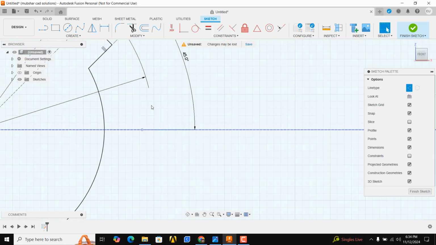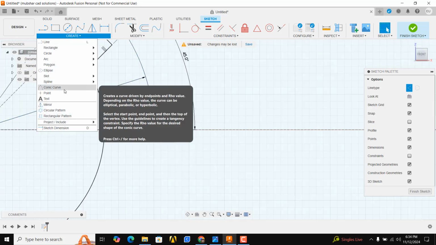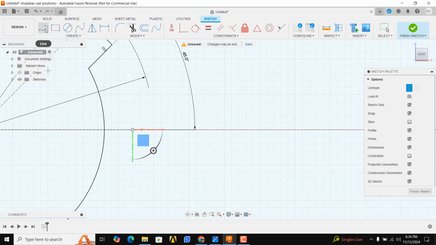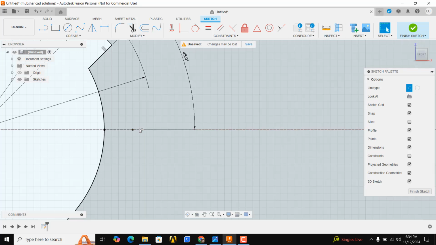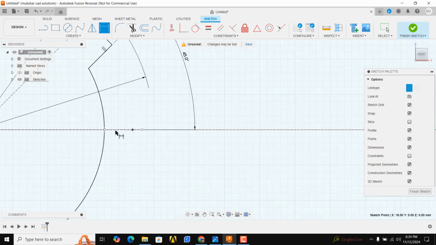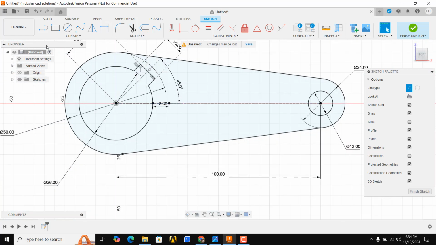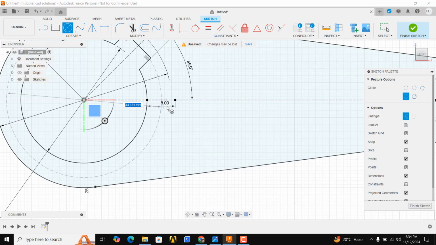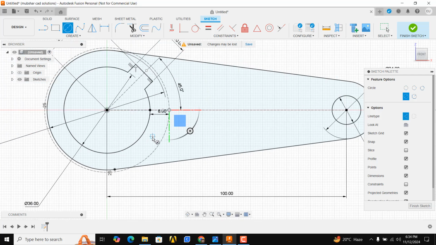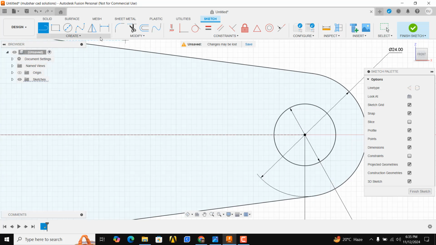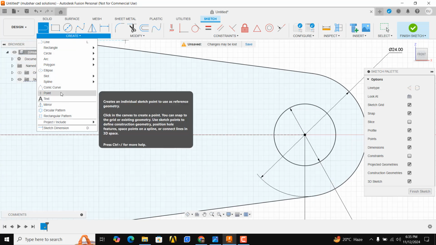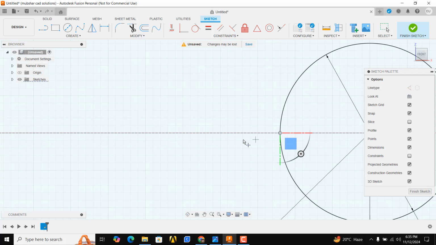So first I create a point, and also a point on this curve, and the distance is 8. Go to circle, and create a circle up to this point. And also here we need to create other points. One point is on this circle. The first point is on this circle. The other will add a distance of 8 millimeter.